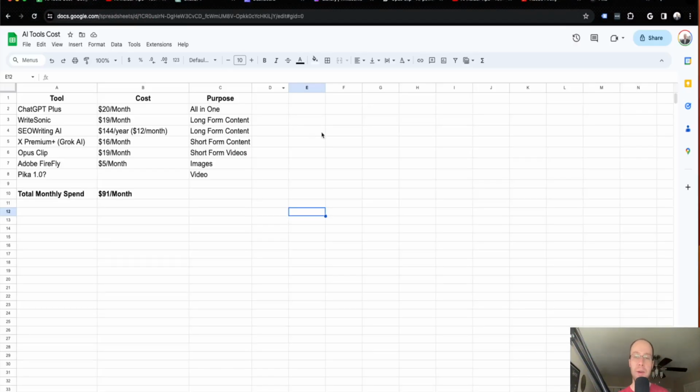So diving back in here, I made a simple Google Sheet just so you guys can see what I'm spending money on, what tools, and also my reasoning in each column. So first off, here's ChatGPT Plus.